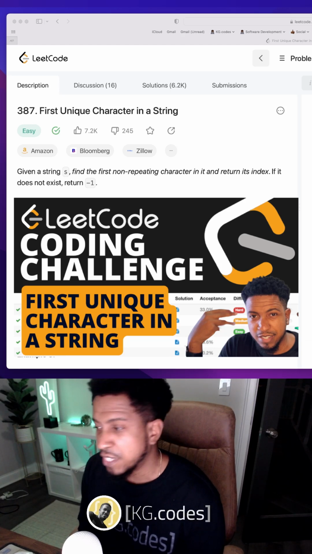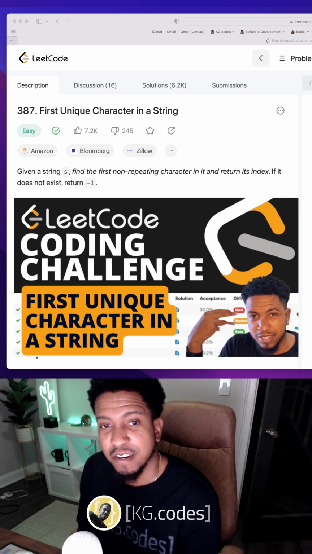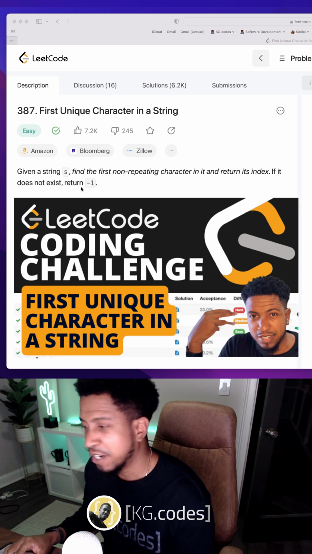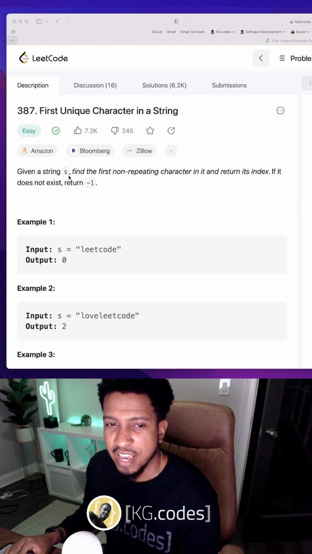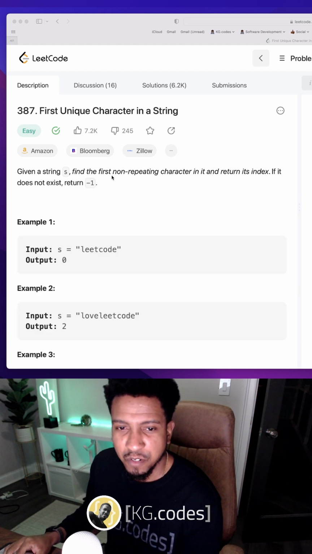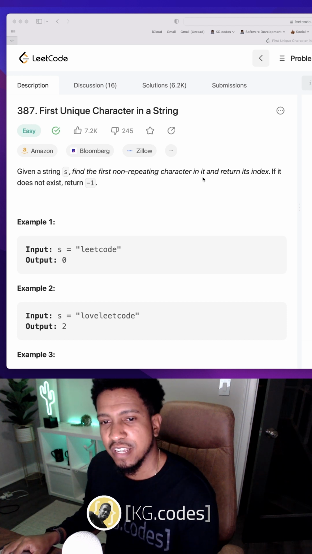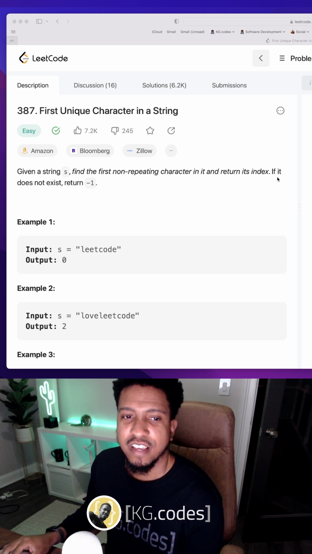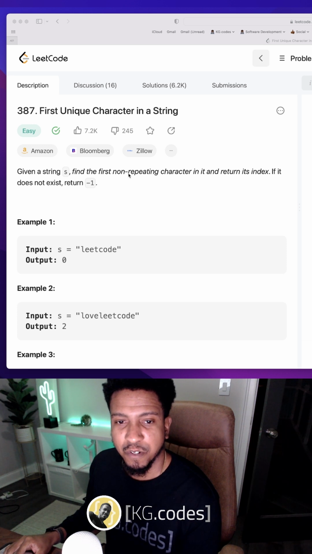This is a problem from Leetcode.com called first unique character in a string. And the problem goes as such. Given a string S, find the first non-repeating character in it and return its index. If it does not exist, the first non-repeating character, then return -1.